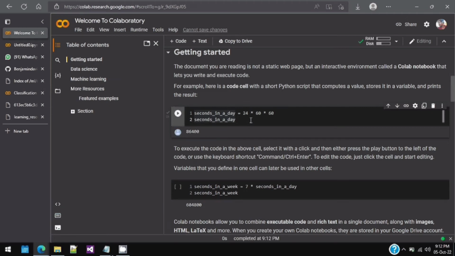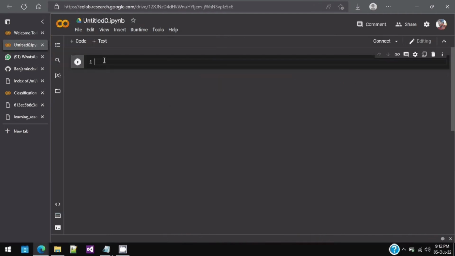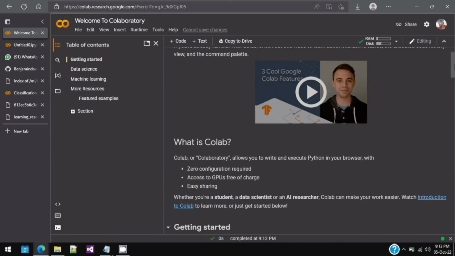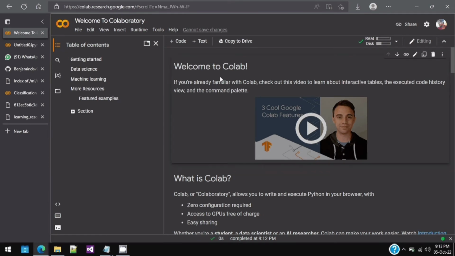As you can see in this cell, the seconds in a day calculation is here, and we can just run it, and 86,400 is the number of seconds in a day. So this is how you can run a Python code, and when you are hovering over the tab, you can add another text cell or code cell.